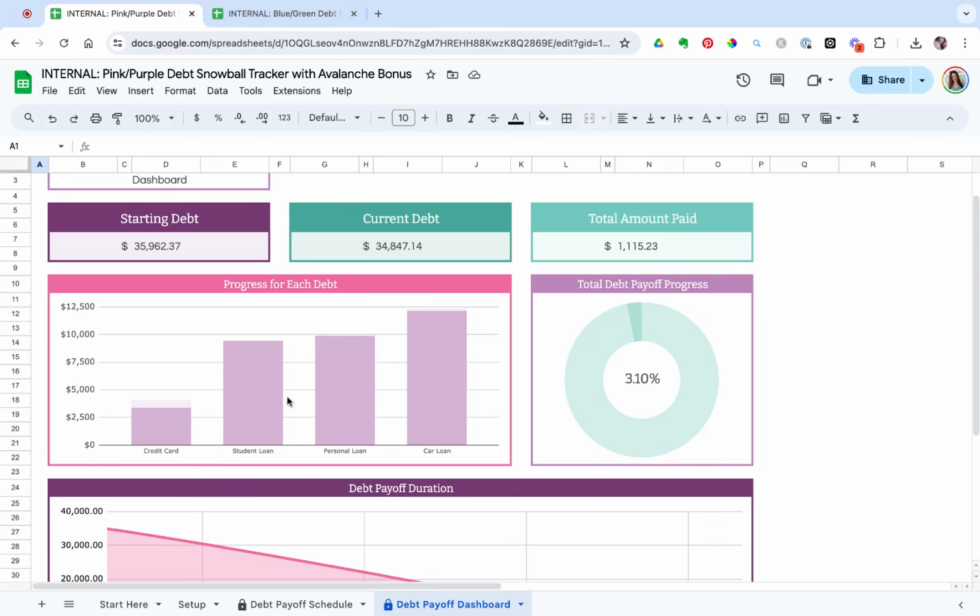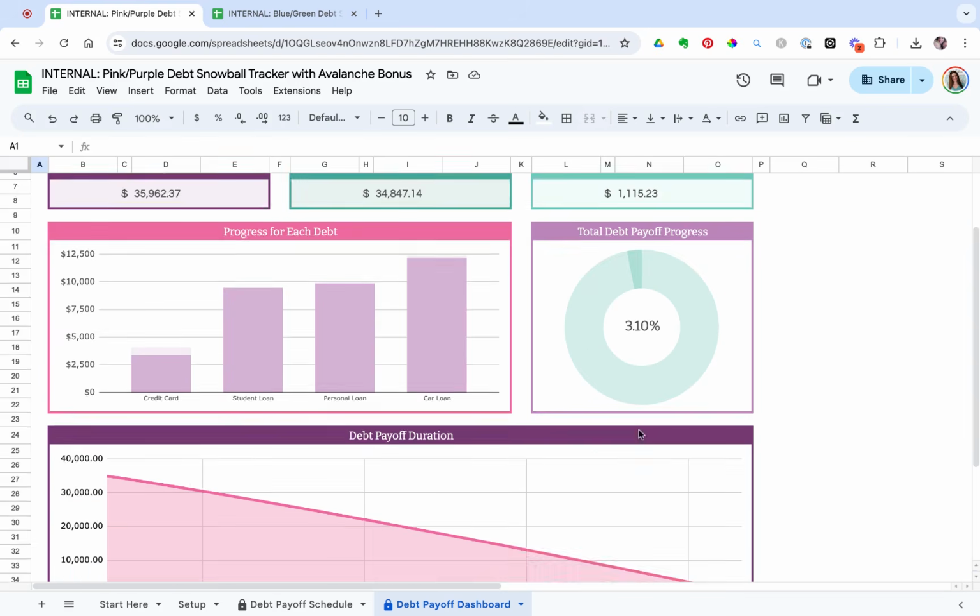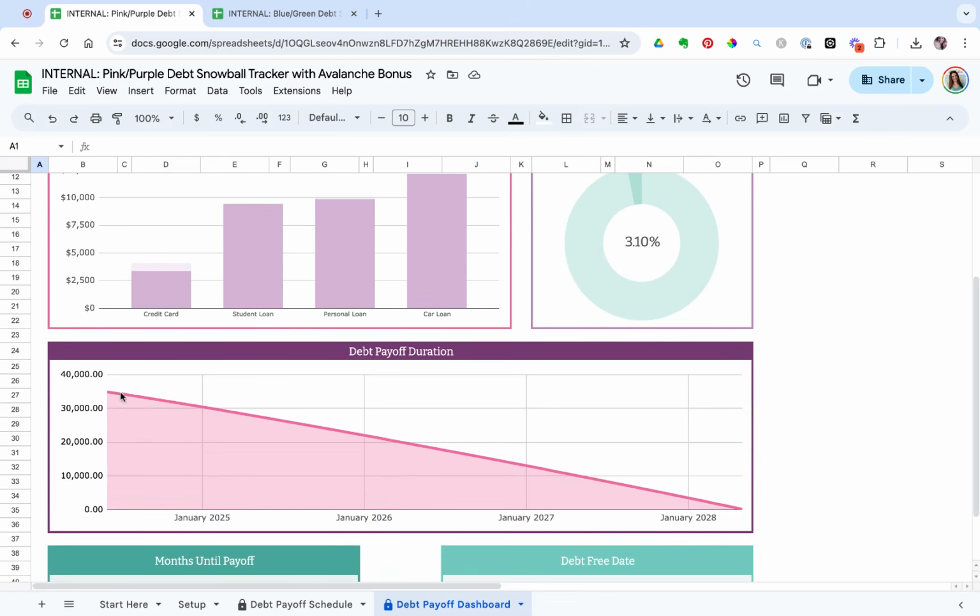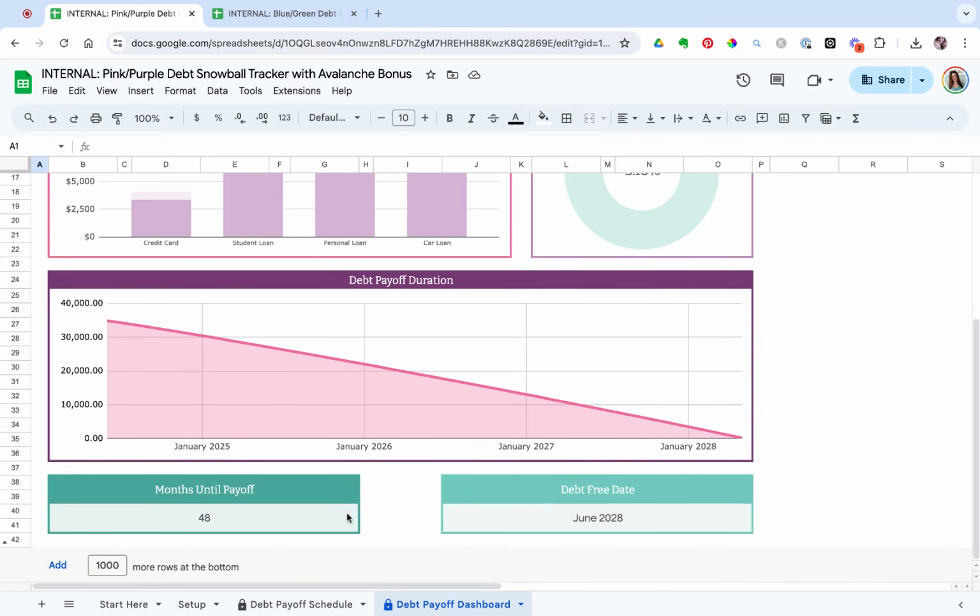Okay, so we have the progress for each debt individually. We have the total payoff progress for all your debts combined. You can see kind of a nice debt payoff duration, the picture of when you're starting, which is right here. And then by January 2028, you're going to be almost finished, which would be a great feeling. It's going to tell you how many months you have until your debts are paid off. And it's going to give you that date where you will make your last payment and become debt free. So that is kind of exciting and something to shoot for here.